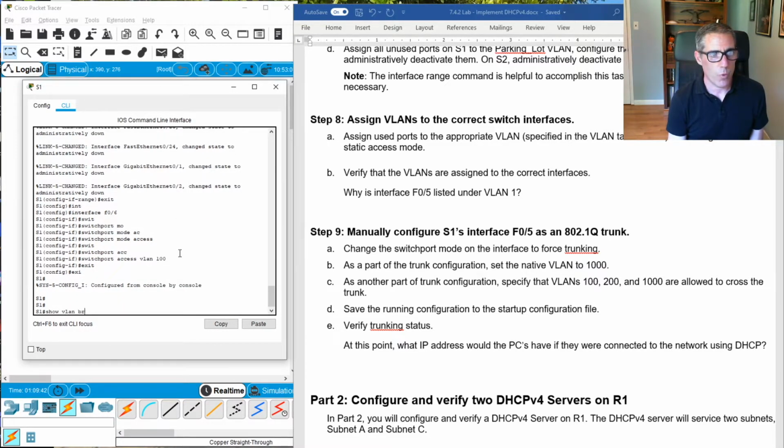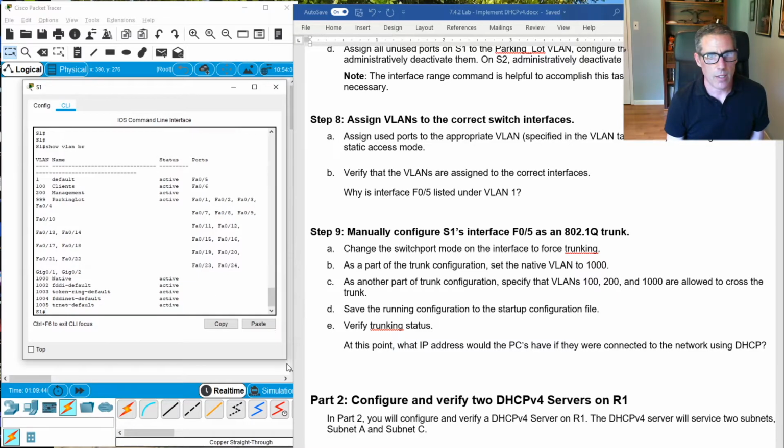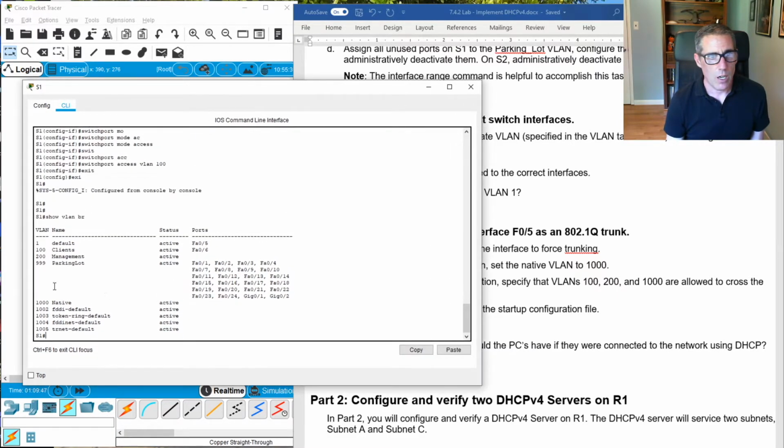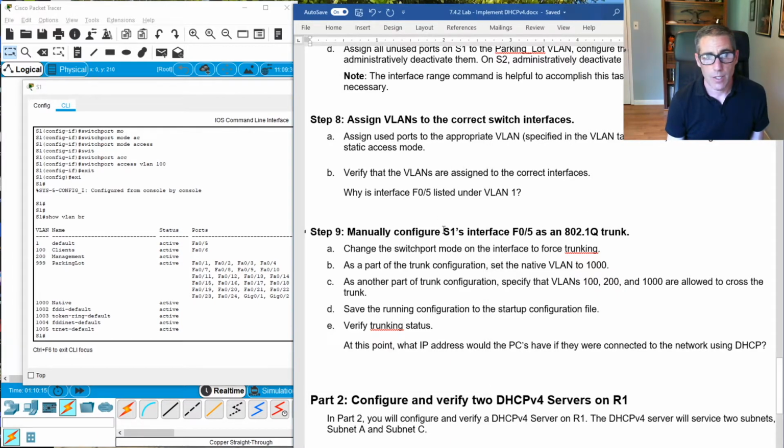show VLAN brief, we can see that we have F0/6 on 100. The rest of them are on 999, which is the parking lot VLAN, and then port 5 is showing up in the default VLAN, which we haven't made a trunk yet. So that is the next step.